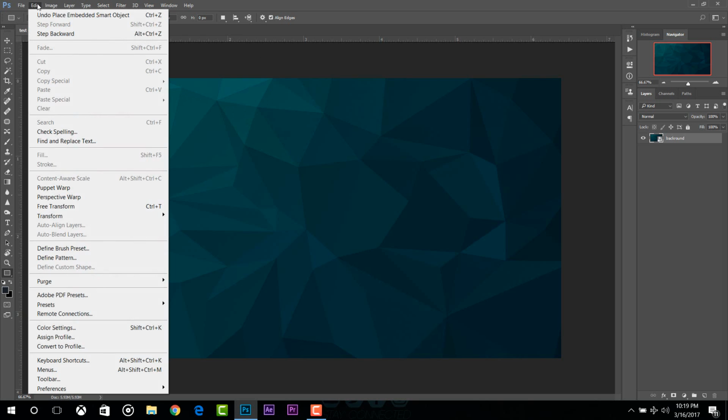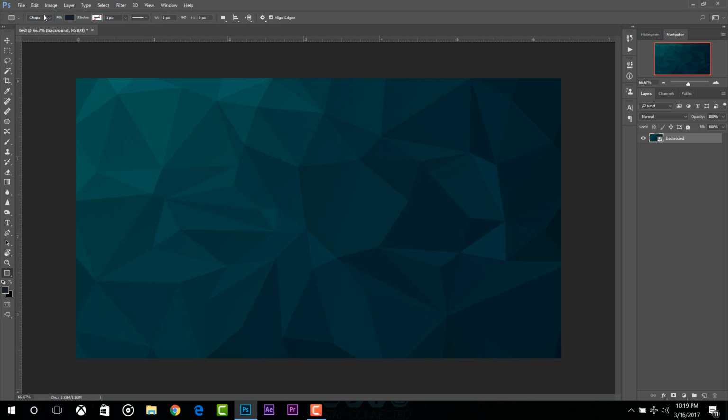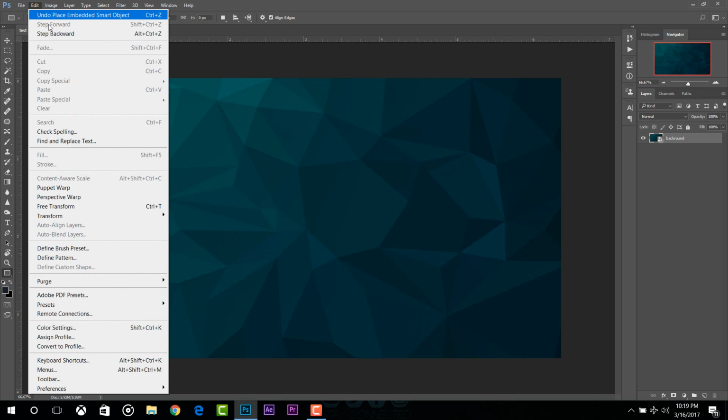On the edit tab, you can do a bunch of different things. You can undo your work or redo it. Step backward is the same thing. You can undo multiple times. You can cut, copy, paste, or you can use shortcuts as well. They are next to it.